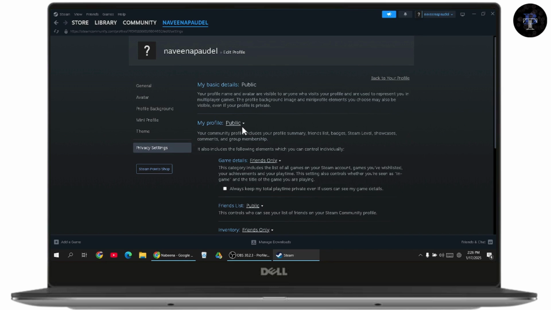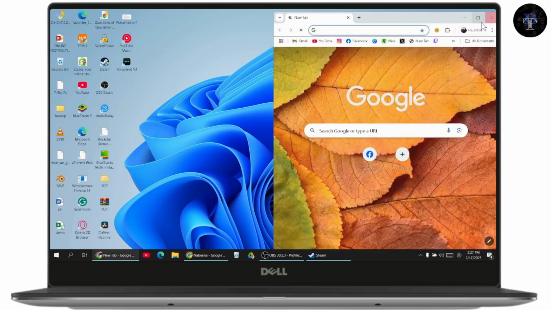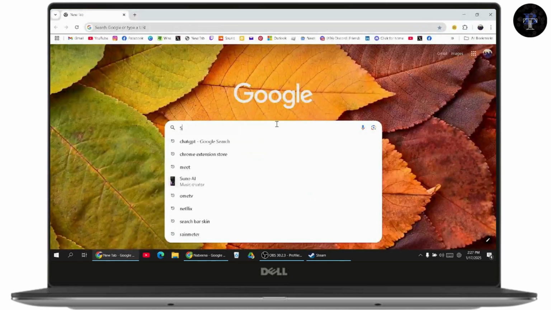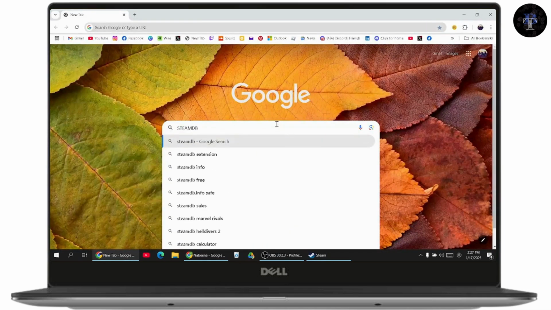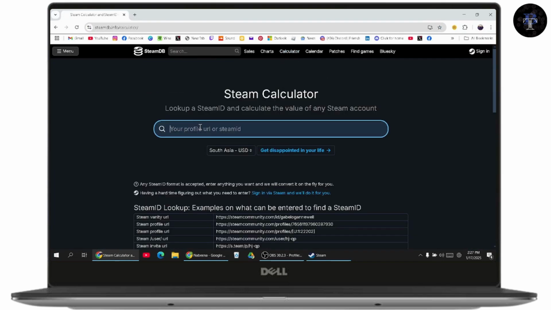Once you've copied it, now you need to go to Privacy Settings. Under Privacy, make sure that your profile is public. Now just open a browser, any browser that you're comfortable with, and search for SteamDB.info. Here you need to go to the Calculator section. Now you need to paste your URL or your Steam ID.